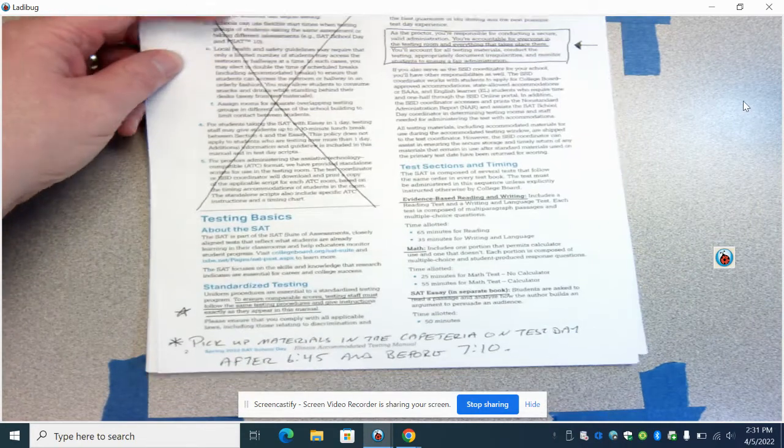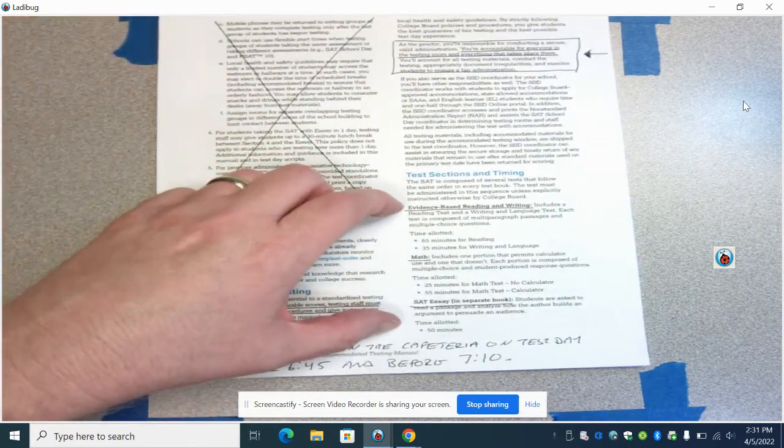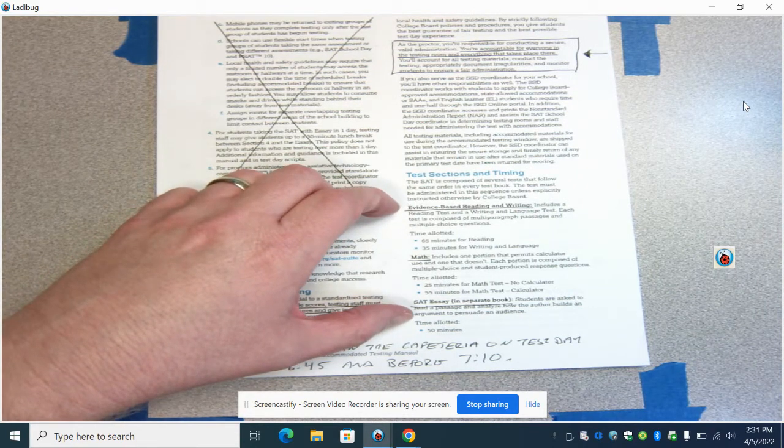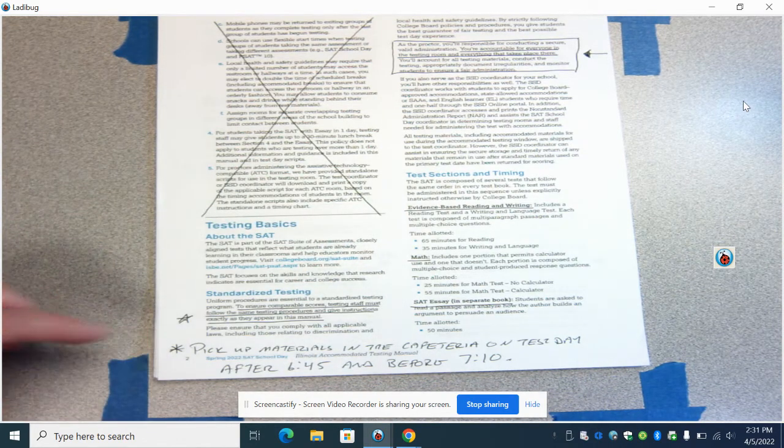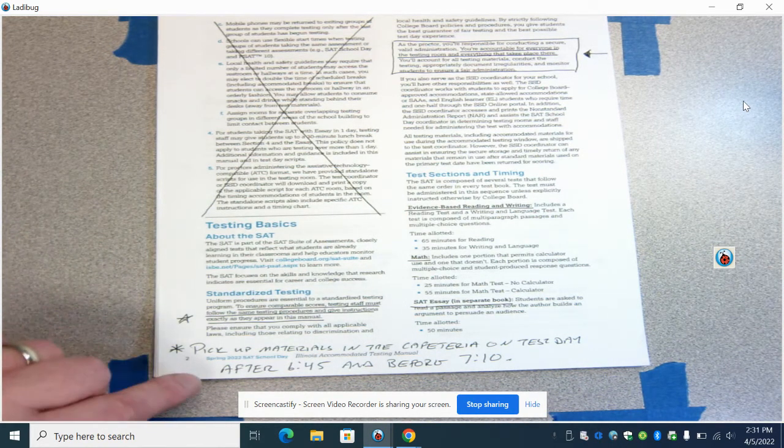The SAT does have three portions to it: the evidence-based reading and writing, math, and there is an essay. Those will look a little bit different depending on the accommodations that you have in your room. So we'll go through that in each test.